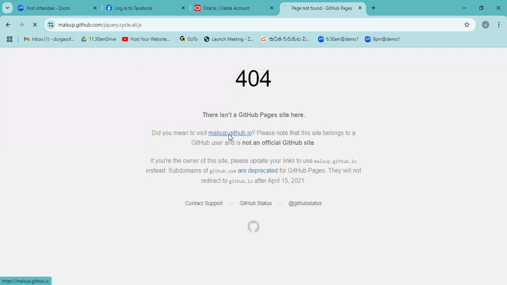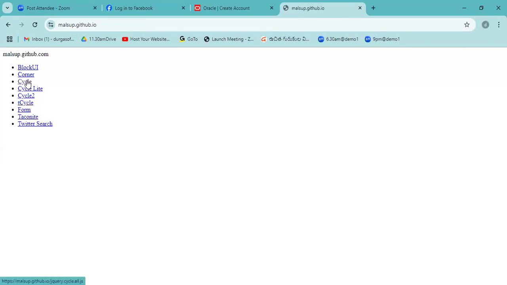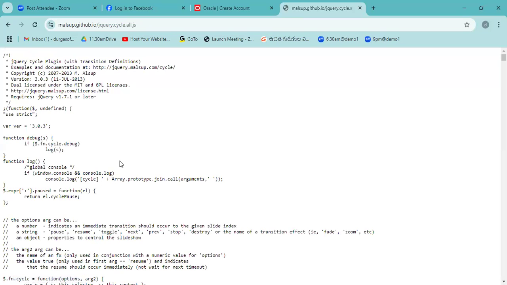Somewhere you can find jQuery Cycle. Because of jQuery Cycle, we can create a cyclic rotation of images. One after another, all images will be displayed because of jQuery Cycle. We can create all the validations and all jQuery Cycles for our application like this.